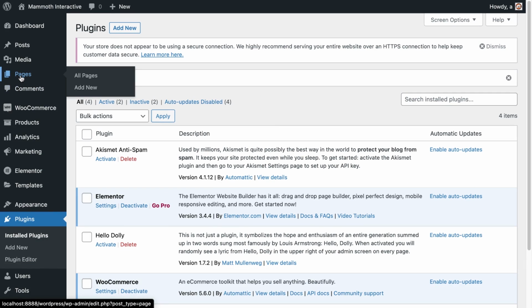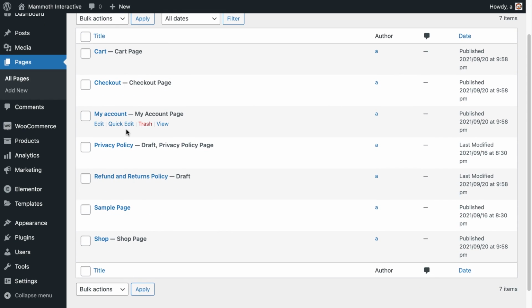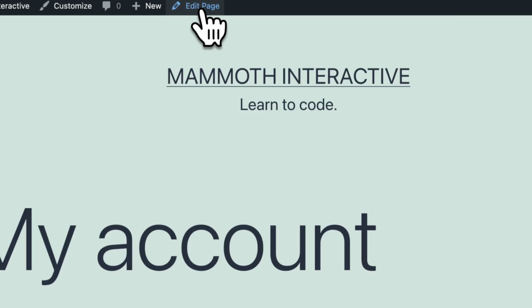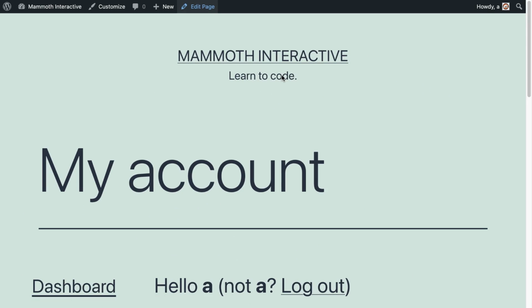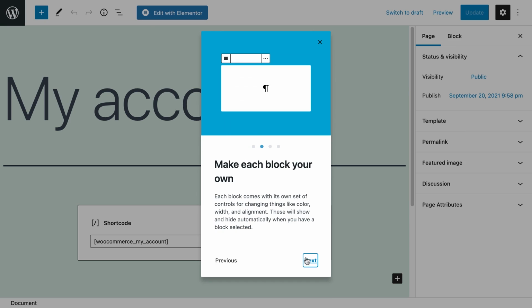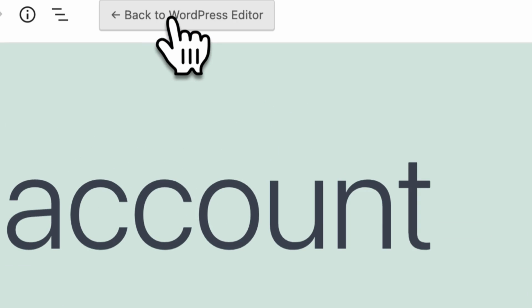Now, if I go to my pages and open up a page, for example my account, we can press view to view that page. Now we have the option to edit the page as per normal, but instead of using the WordPress editor, we also have the option to edit the page with the Elementor editor. Elementor is growing and it's a very popular website builder. By default, WordPress has its own editor, but there's also this button that says Edit with Elementor.